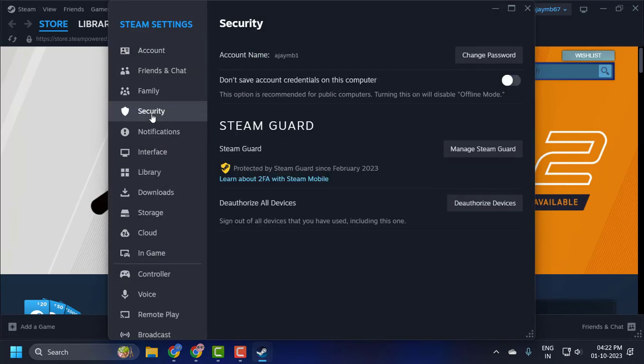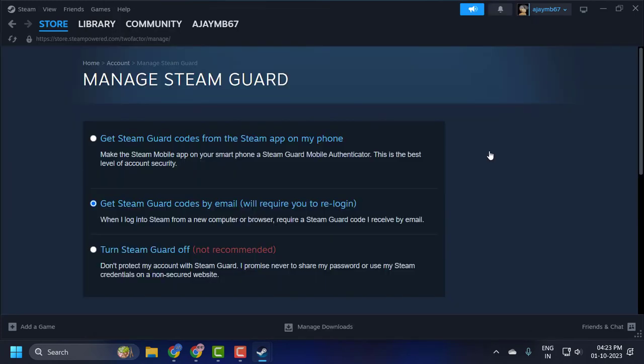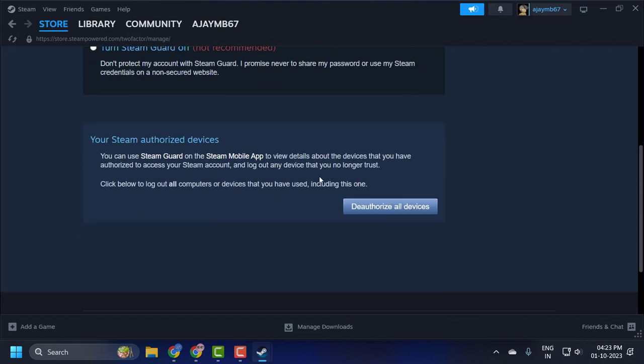On the left side select Security, and on the right side under Steam Guard select Manage Steam Guard. In here you just need to scroll down, guys. Your Steam authorized devices: you can use Steam Guard on the Steam mobile app to view details about the devices that you have authorized to access your Steam account and log out any device that you no longer trust. Click below to log out of all computers or devices that you have used, including this one.